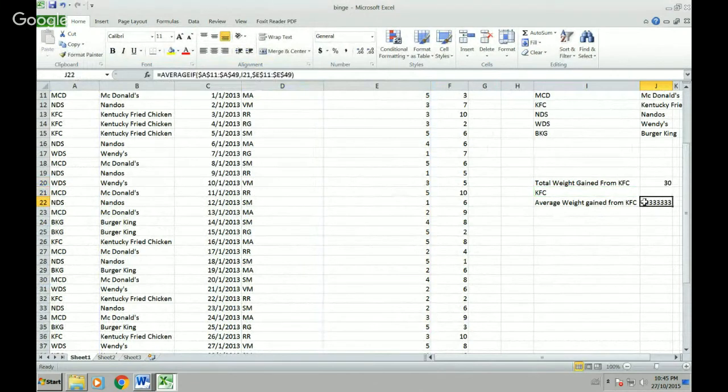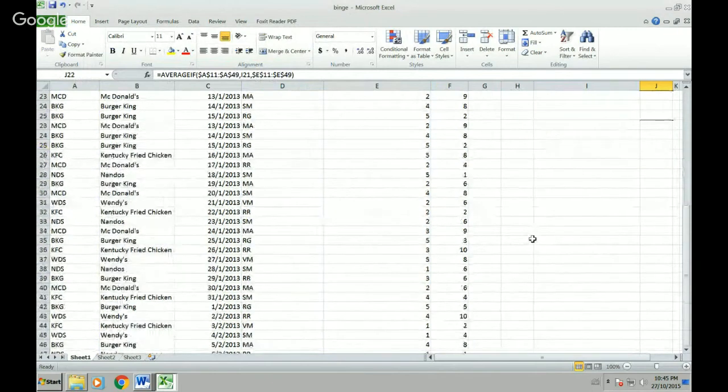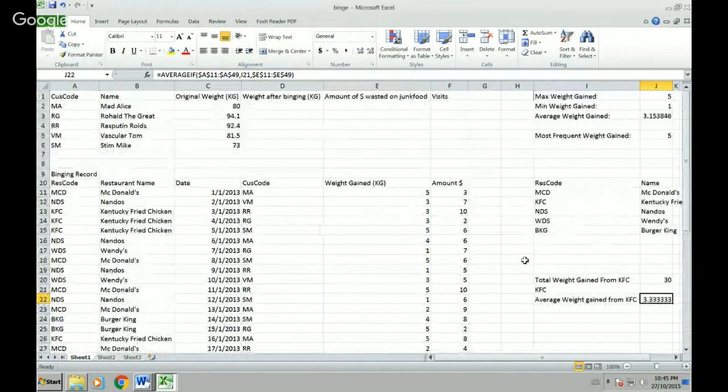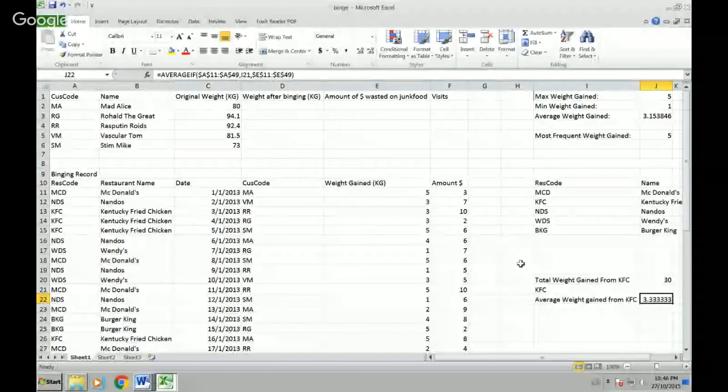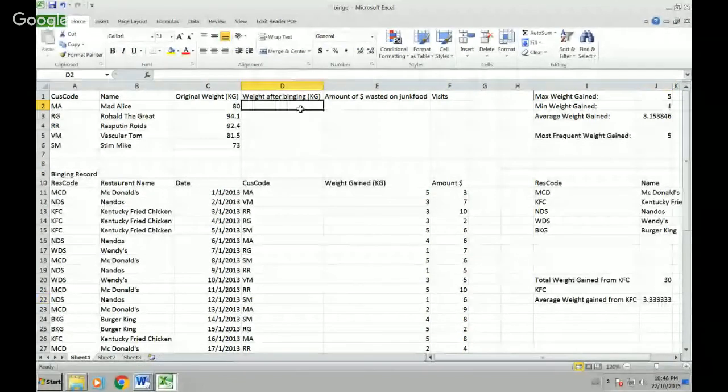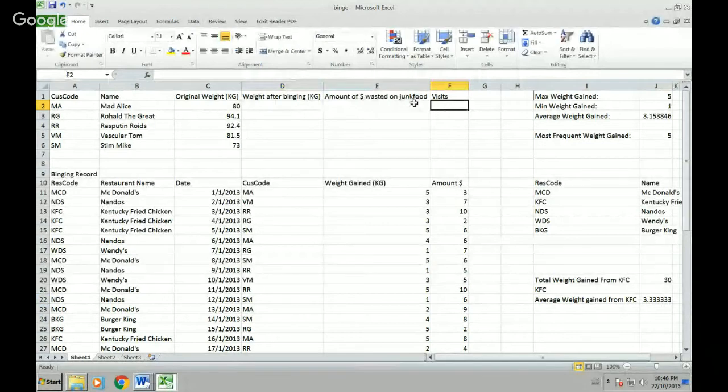Okay, now this is it. How about that? You can do D. What is D? D and F. D is weight after binging, and F is visits. Okay, F is very simple. This one I don't want to do because it's just simple mathematics. You just take the original weight and then you minus that, or you gain that.